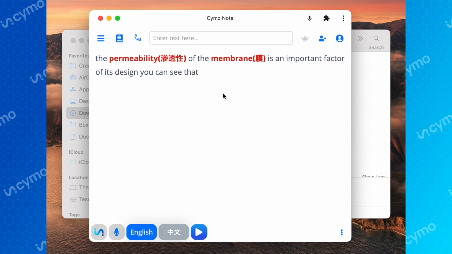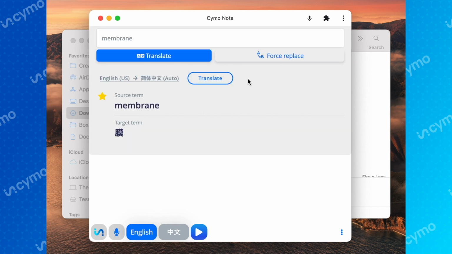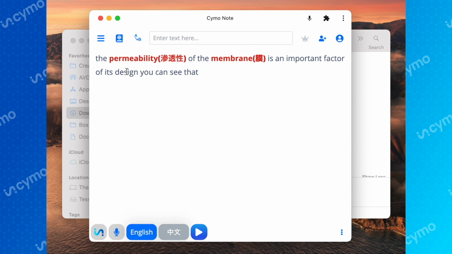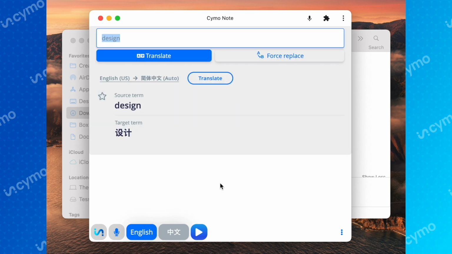Okay, now let's just say you have imported your Excel spreadsheet and you have already created quite a few terms from scratch. And normally when you're interpreting, the source of the sound will be from the remote conference, and you can see the terms being recognized into Cymo Note. And that is the same way that you will add terms into the glossary, by highlighting it or double-clicking it and starring it.